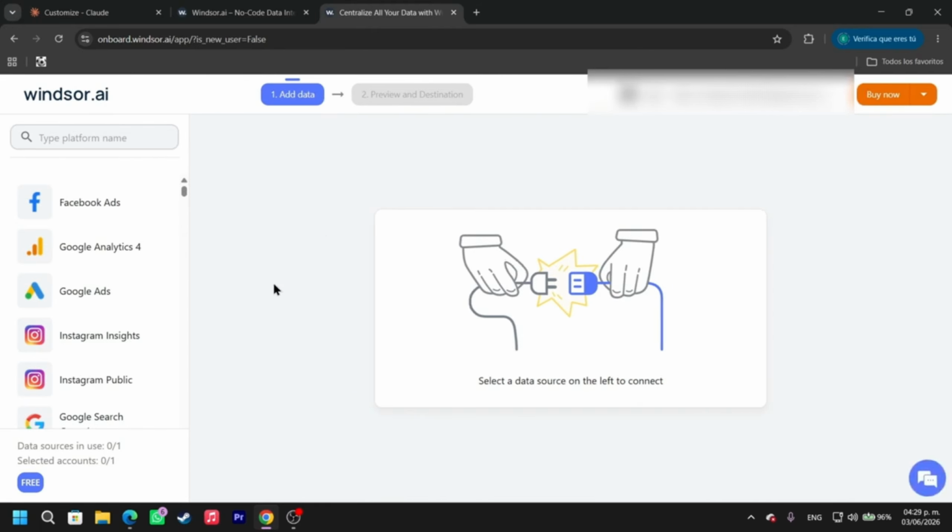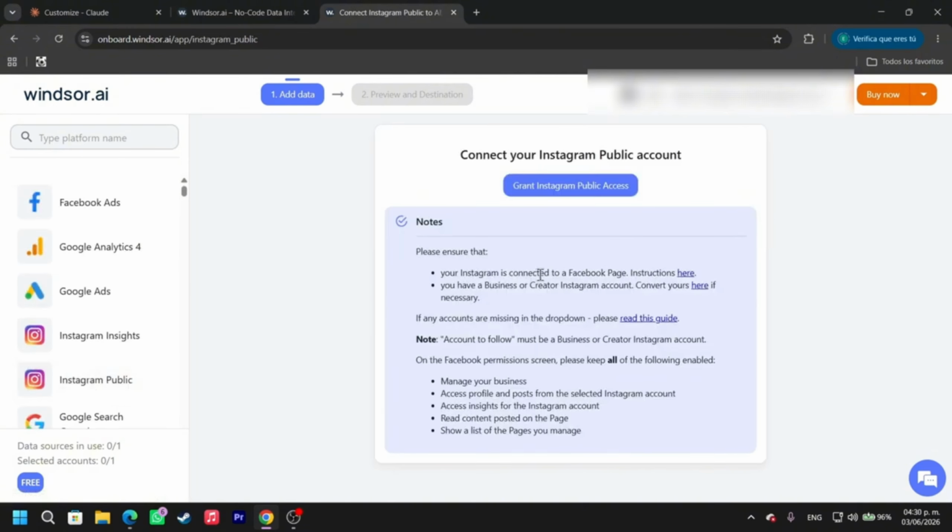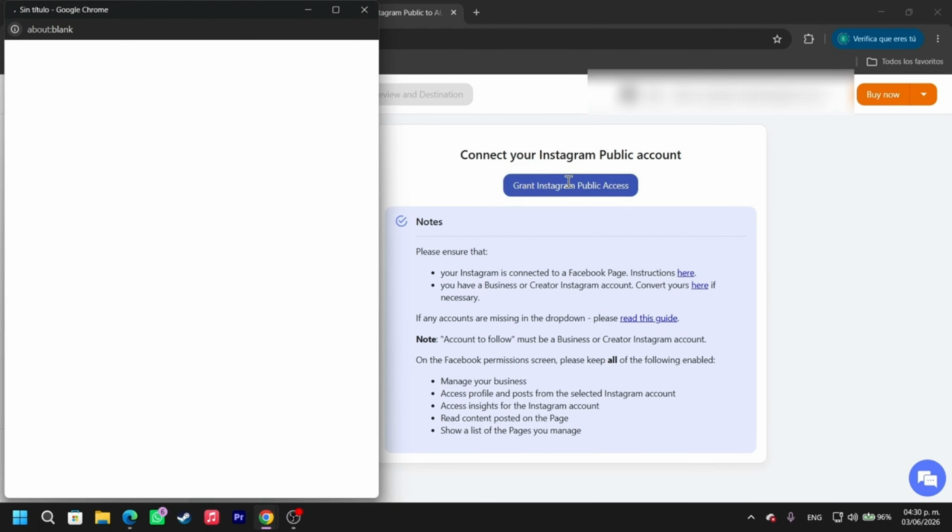What we are going to do is click here, and as you can see, all the tools are hyperlinked. We will choose the Instagram public. And here, it will ask us to connect our Instagram account. So let's click where it says connect.